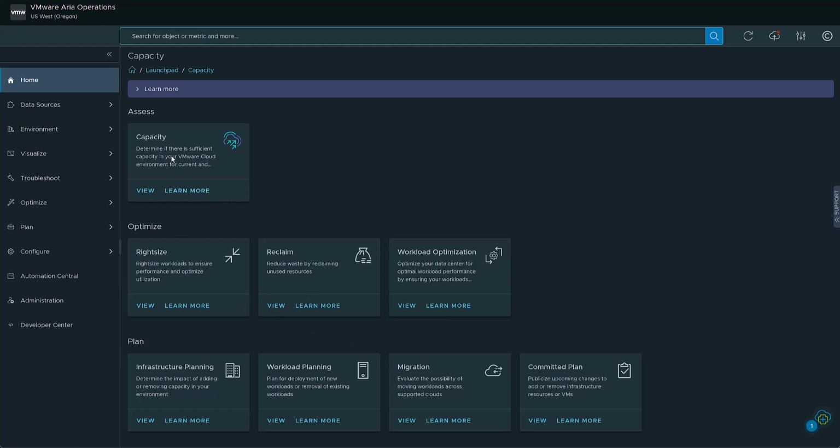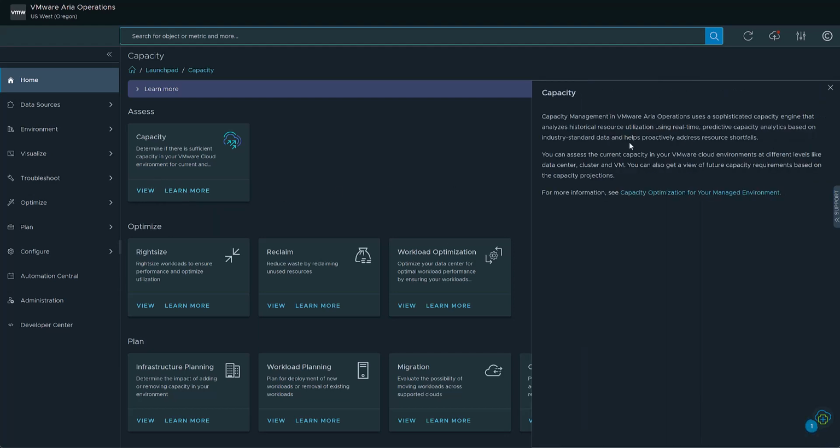Now, you can see that each of these cards comes with a view and a learn more button. If the view button is enabled, you have permissions to see the contents of this card. If it is grayed out, you simply need to ask your administrator for more permission so that you are able to view the details of this card. The learn more button allows you to see what this card is all about and gives you a detailed look into what you can do with the contents of this card.